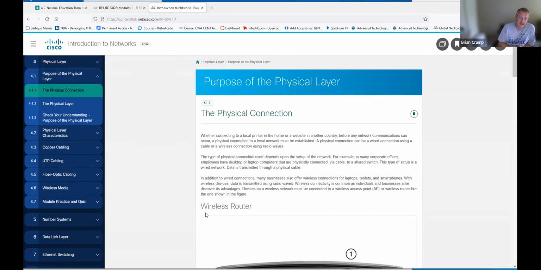The purpose of the physical layer basically is direct connection. It's that physical connection from endpoint to endpoint. It could be from your computer to a switch, from a switch to a router, just wherever information goes across a line from point to point is considered the physical connection.